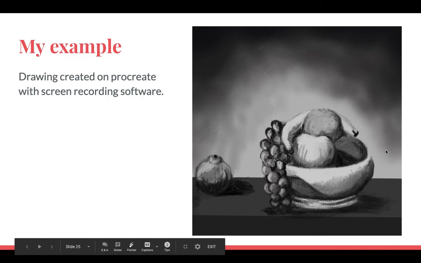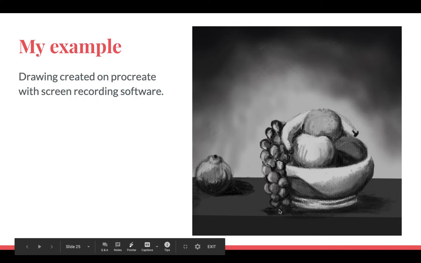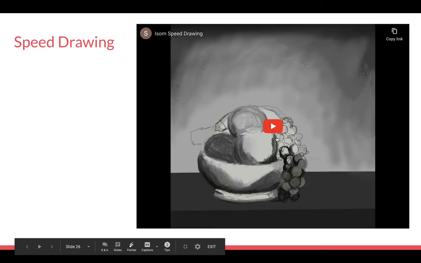So this is a quick still life that I did. And then I just drew this on the Procreate app with a recording software. And I just wanted to quickly show students how I would create a still life. And I just set this up at home with some fake fruit that I found at a thrift store. Okay. This is a speed drawing that just shows you.